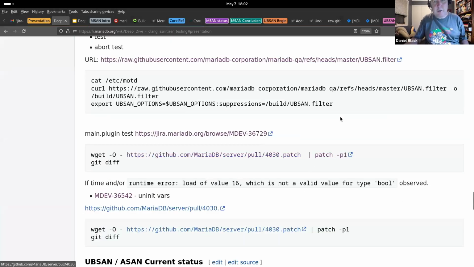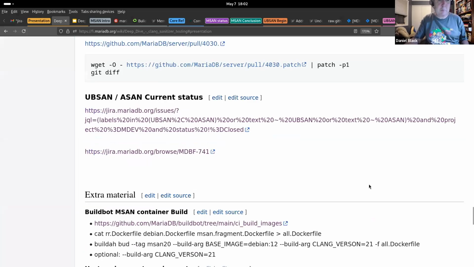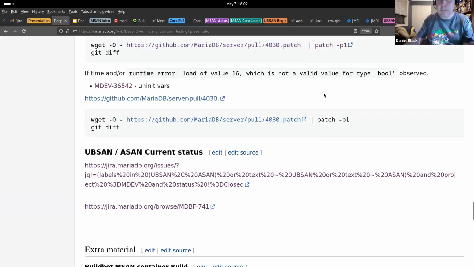Others around bit shifting, float overflows, I think they're overall a little bit more complicated than some of the MSAN ones to fix, but I could be wrong. Mileage may vary a bit on that.